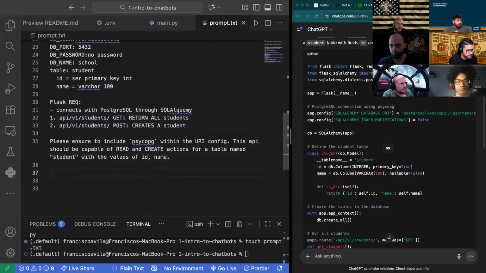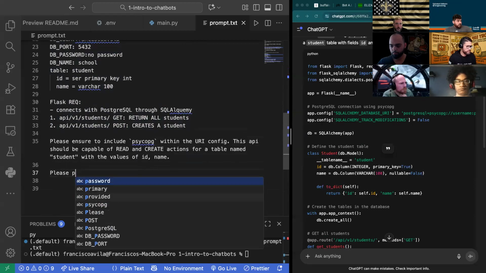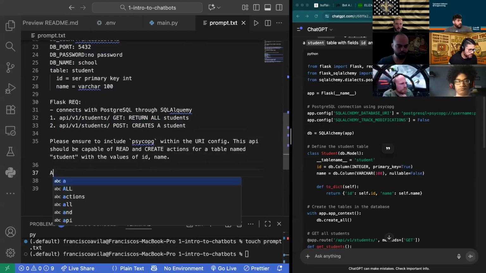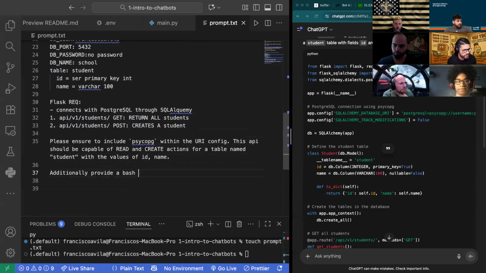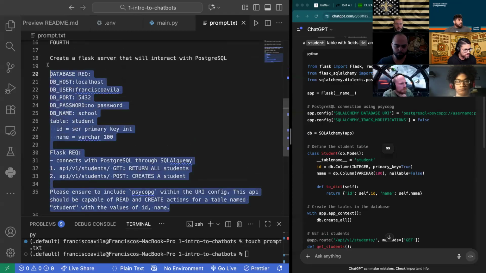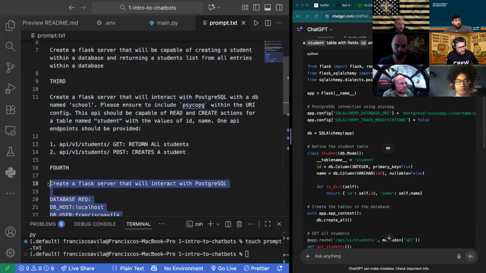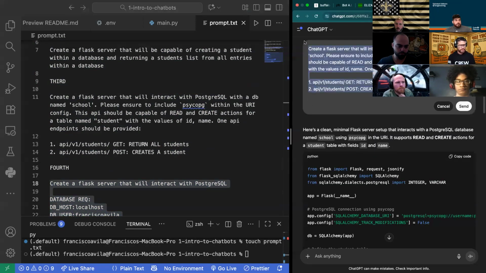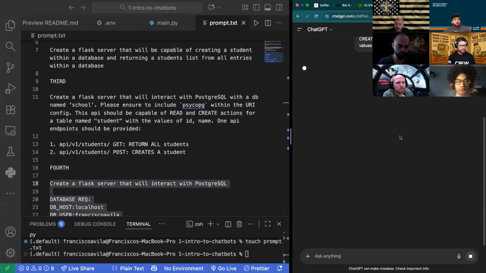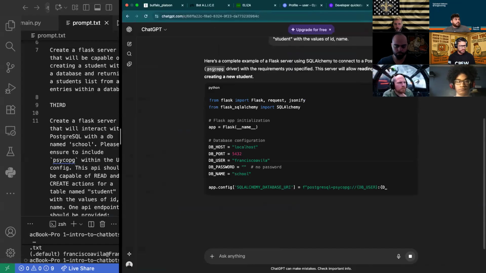And then I can say, please, or additionally, provide a bash script that will conduct the following. And actually, that's probably a little bit out of scope. Let's leave it at this. All right, we'll go ahead and pass this fourth prompt here. I'm going to go ahead and clarify this, pass this all in. Now I send my request. And let's see what this continues with.